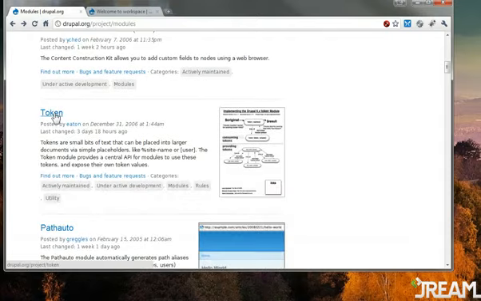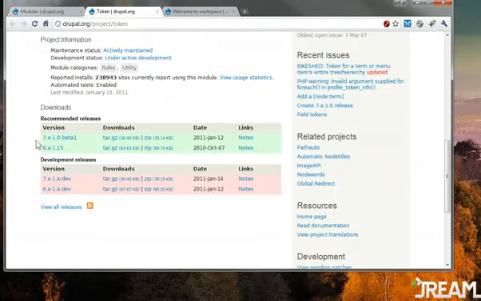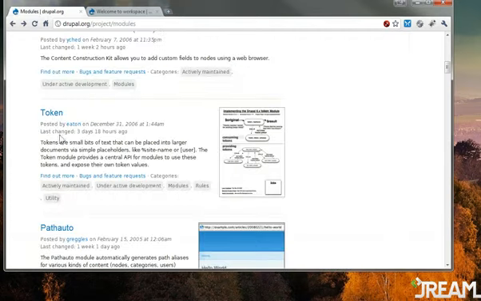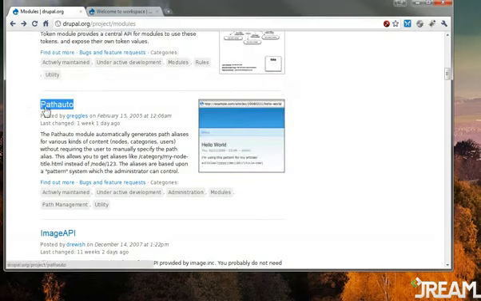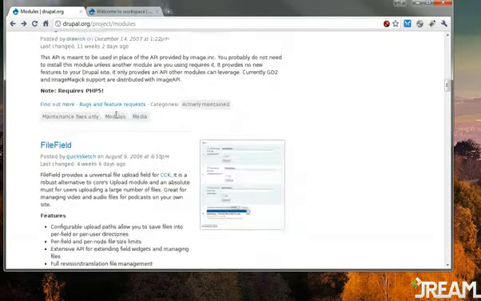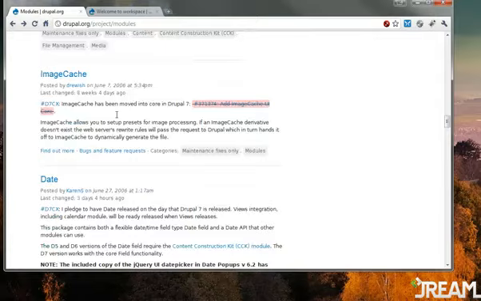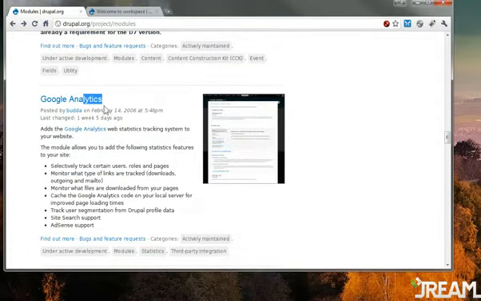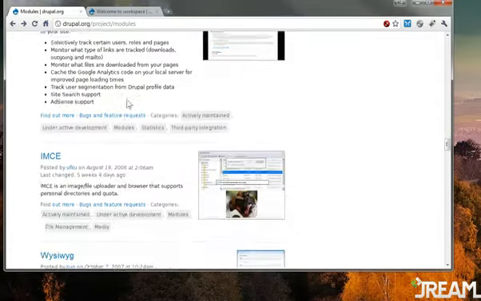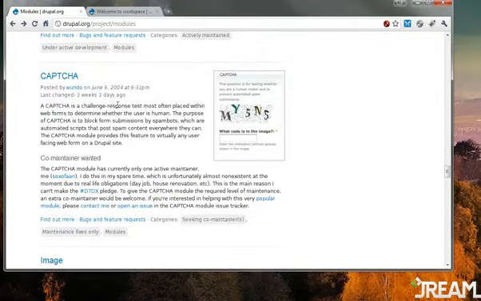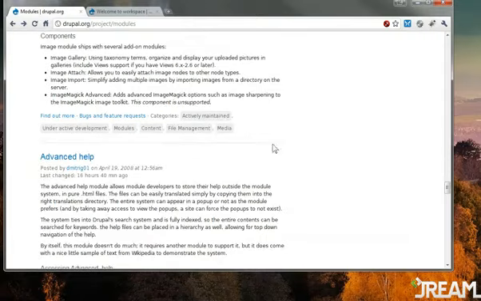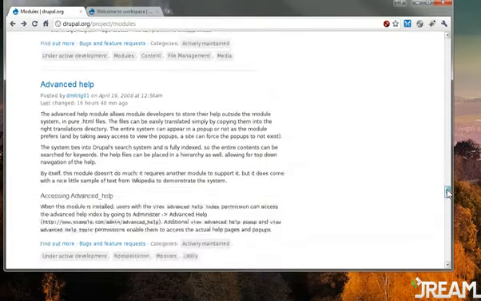First one you're going to want to get is Token, and when you click this link, make sure you go down and grab the version for 7.x. If there's a recommended release, get that. So grab Token, grab Path Auto, and let's see, Google Analytics. A lot of people like this one if you need that, and grab CAPTCHA for preventing spam bots, because you will get spammed with most websites.